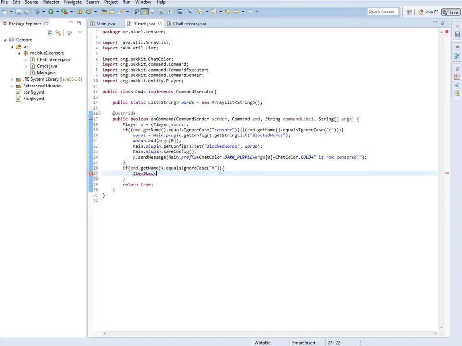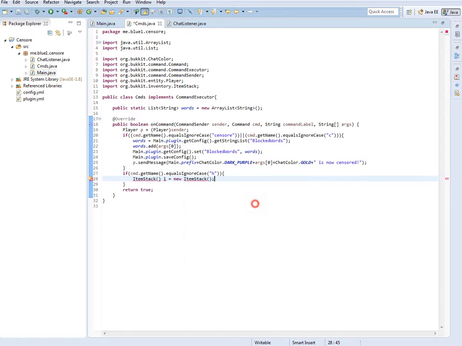Now, an item stack, as you know, isn't a big deal. It's not a difficult thing to work with. Just create a new item stack here. It's extremely useful, but by itself doesn't really do you any good.